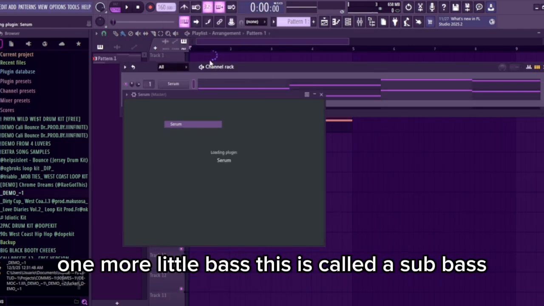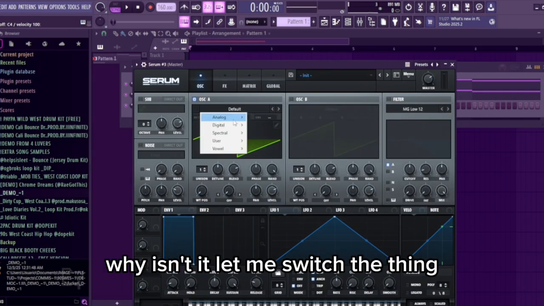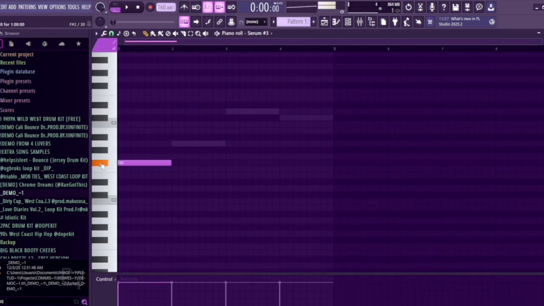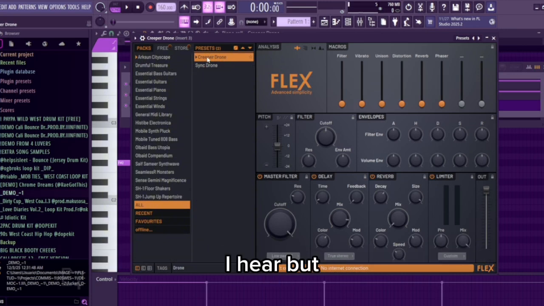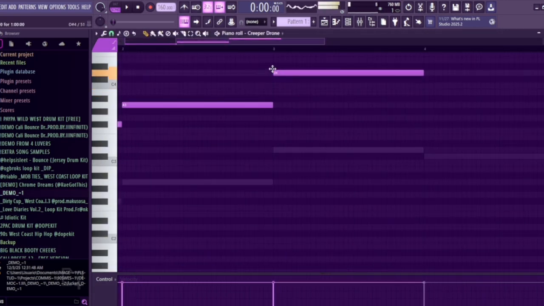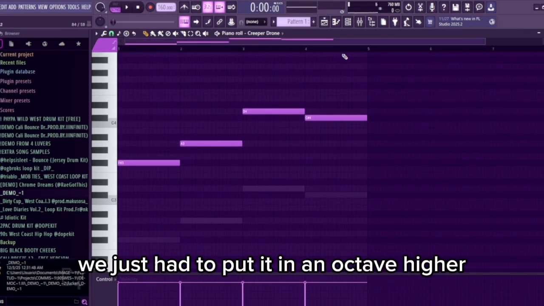One more little bass. This is called a sub bass. It's not really something you hear entirely. Let me switch the thing. We're going to use this sound, this default one. No, not this one. I'm going to go for this little drone bass I hear. But find something. Find your own instruments. There you go. We matched it. We just had to put it an octave higher.